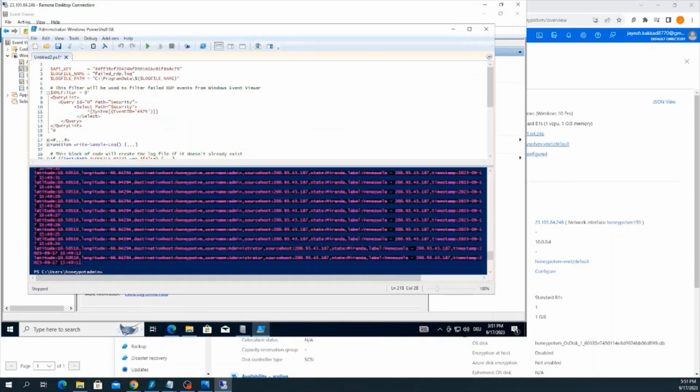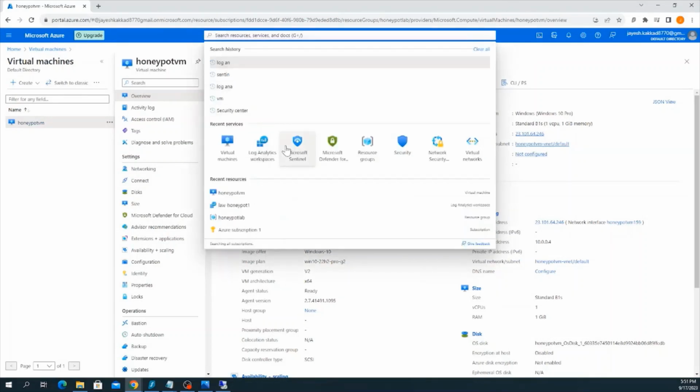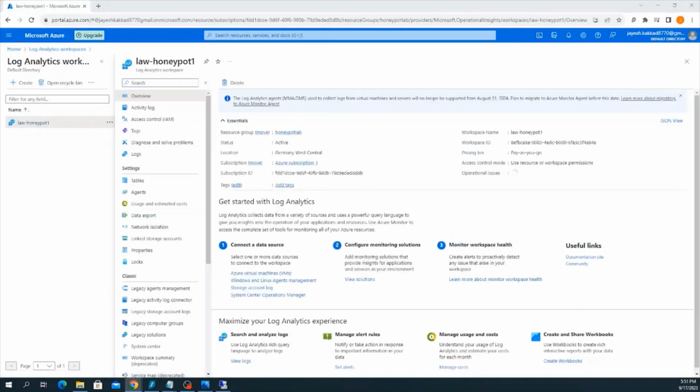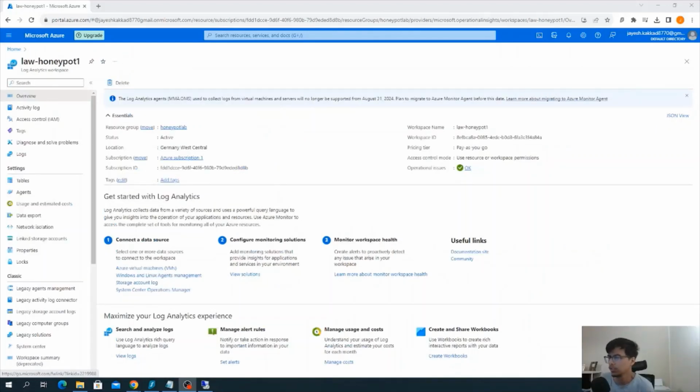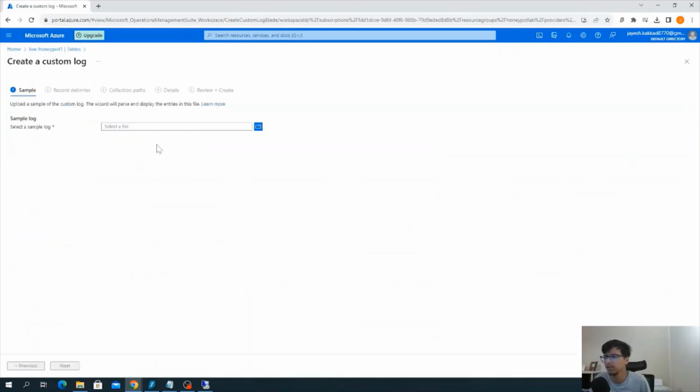Now what we will do is go to our main workspace, go to our Log Analytics workspace, go here to our log. So now we will create our own custom log in the Log Analytics workspace. Just go on tables, select new custom log.